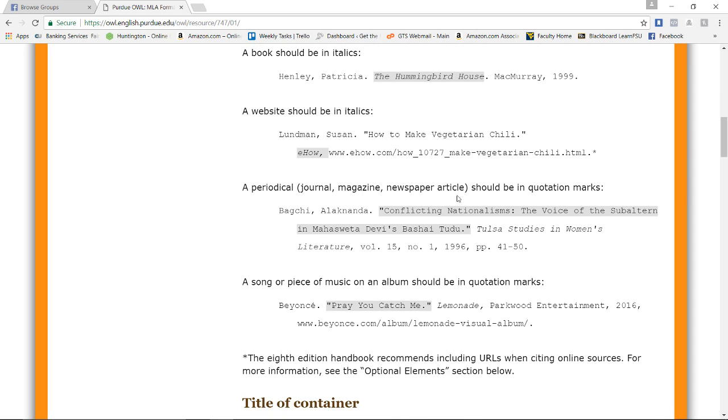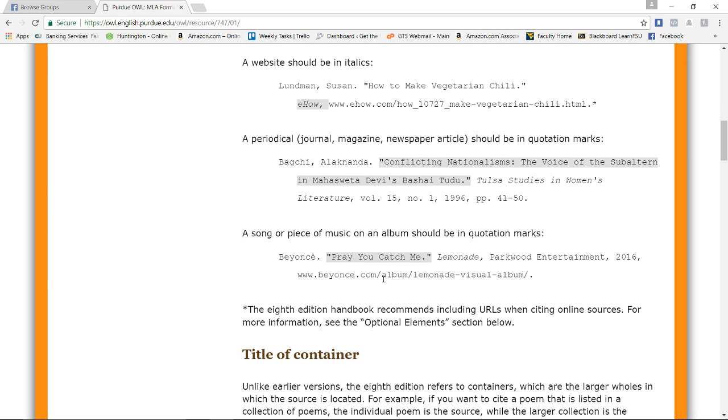Periodical, like a magazine or whatever, again, the article is in quotation marks, but notice the name of the actual magazine or journal, whatever it is, is italicized. A song or a piece of music on an album is going to be in quotation marks again. Like I said, that's the smaller part, right? The name of the album itself is going to be in italics. A part of something bigger is in quotation marks.